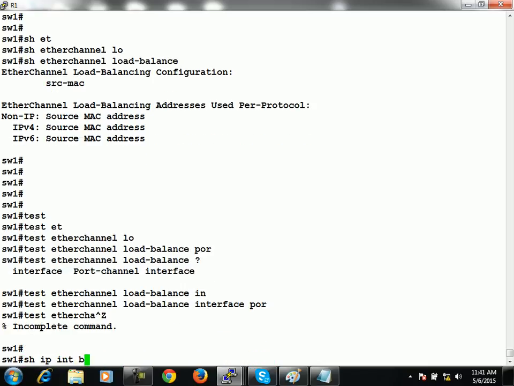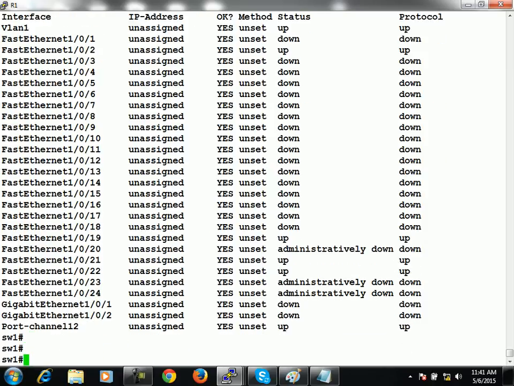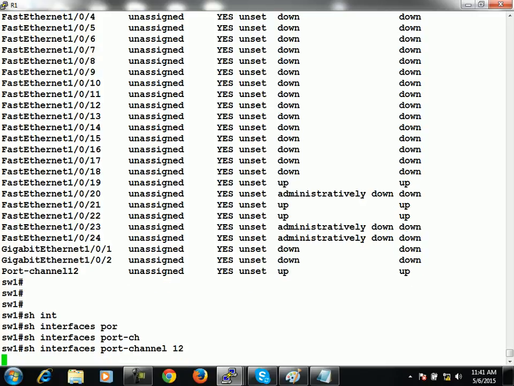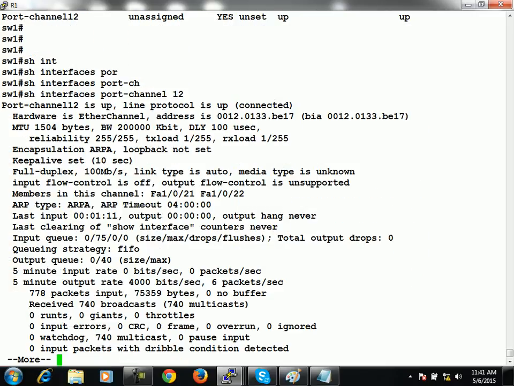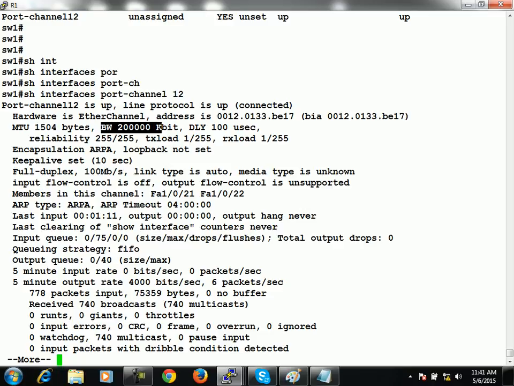If you want to see that, show ip interface brief, check it out. Port channel is 12. Show interface port-channel 12, check it out. How many interfaces are members of this port channel now? Two, 21 and 22. And what is the bandwidth now? It is aggregated, right? Because one link was configured on each interface, so we have aggregated two different links. Each link has a bandwidth of 100 Mbps, so now the bandwidth of this port channel has become 200 Mbps.